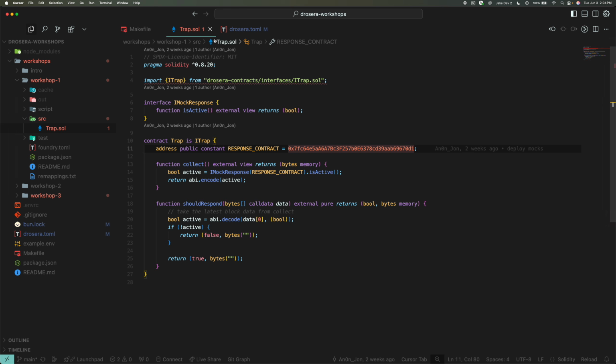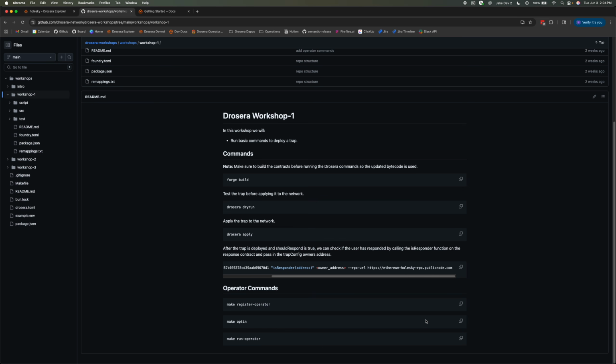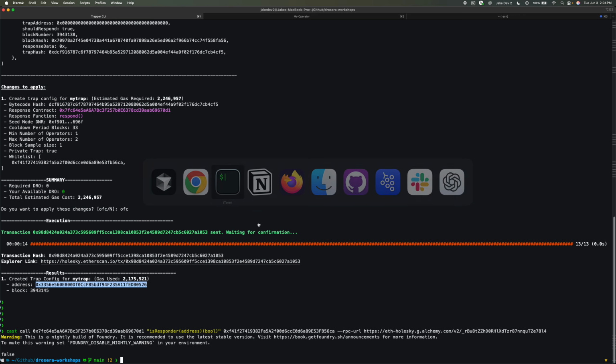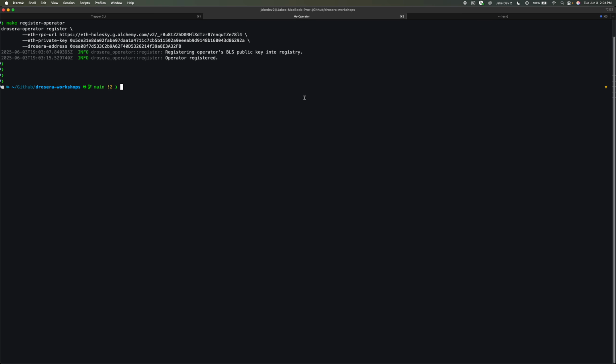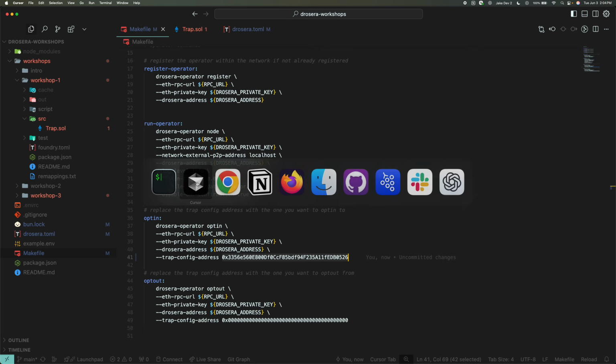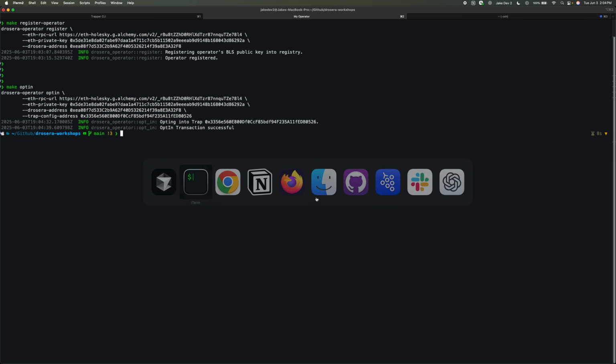Okay, Makefile. Alright. Update this. So when I call make opt-in, it's going to opt my operator in to this trap, which is the one we just deployed. I saved this. Okay, so let's go over here. I'm going to run make opt-in. It's opting into my trap 0526. Double checking 0526. Okay, we're all good.